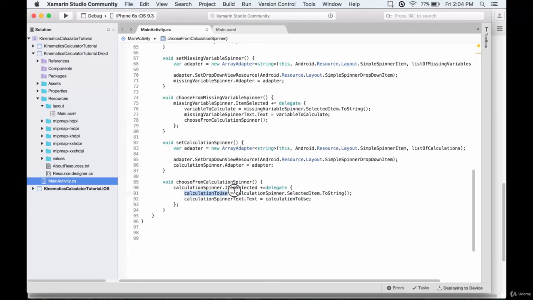So same thing pretty much. We're going to set the calculation to use to be the item selected, and then we're going to change the text to display which item is selected. Now after this, we're going to call another function, but that is for the next part. So again, this was just setting up the spinners and setting up the spinner handlers.